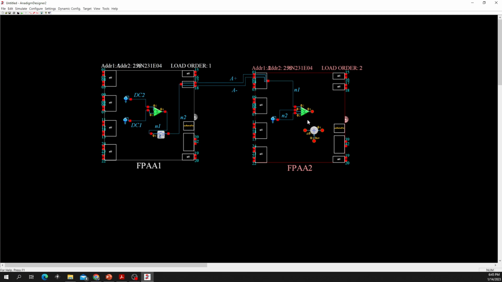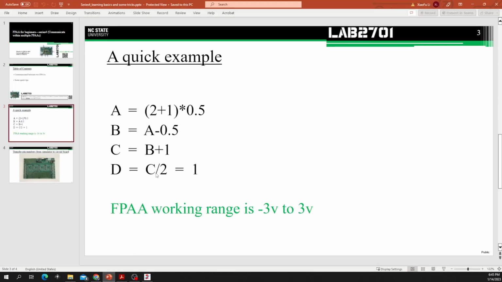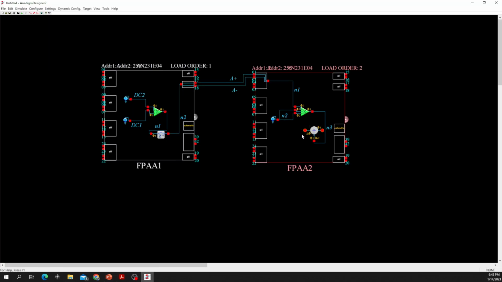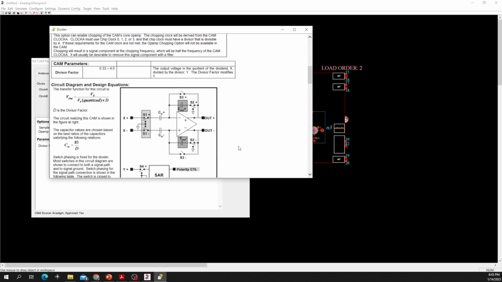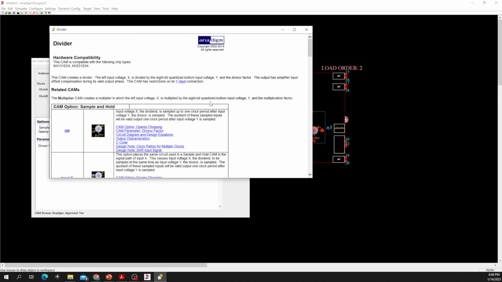Let's see what will happen. Right now, let's connect Phi1 to Phi1. And we need to have a voltage, right? That voltage says divided by 2 volts, so we have 2 volts here. Let's go back and check which input corresponds to which. In the documentation, if you scroll down, it says V out equals Vx divided by Vy. Vy is the 8-bit quantized bottom input voltage Y. So Y should be 2 volts.